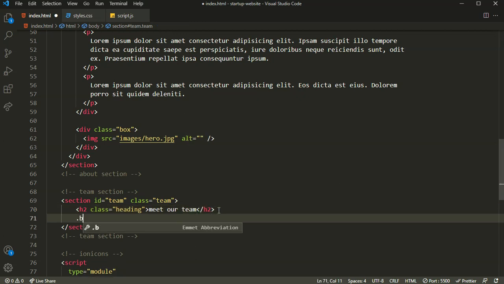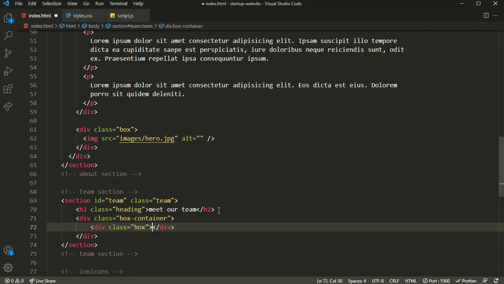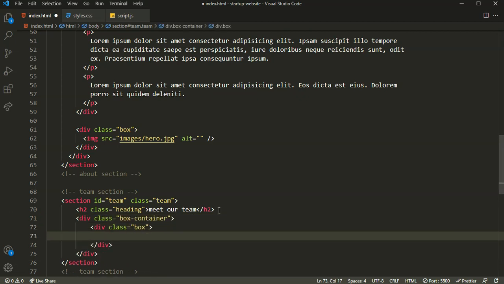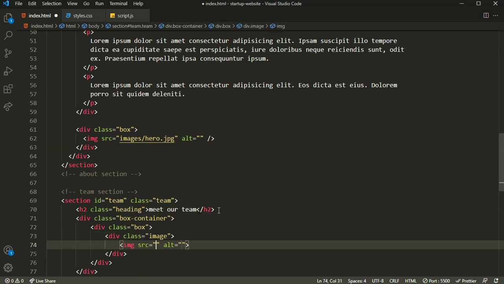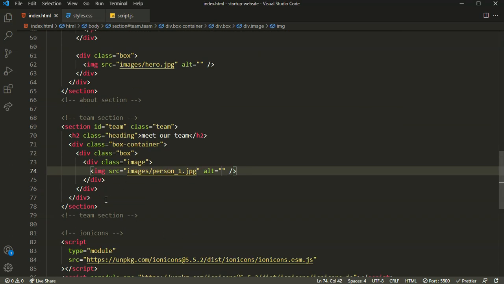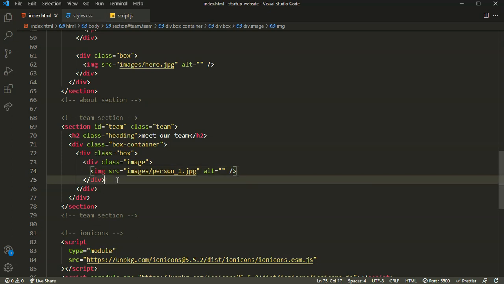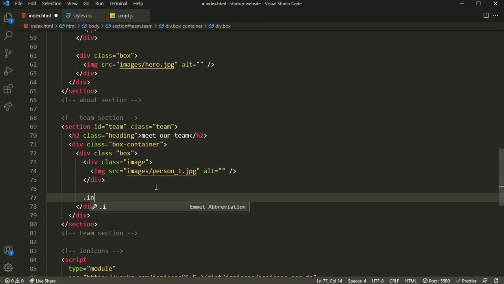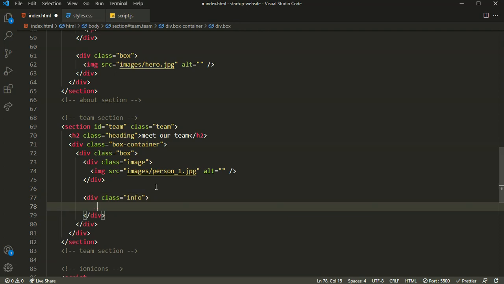Okay, right after this we are going to have a box container. We are going to have a box. Inside this box we are going to have a div with the class name of image. This is going to contain our images slash this is going to be a person1.jpg. Right after this image, we are going to have an info div with the class name of info.